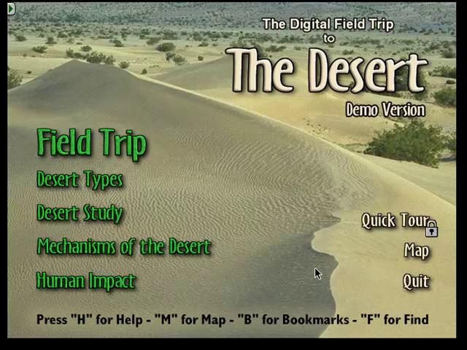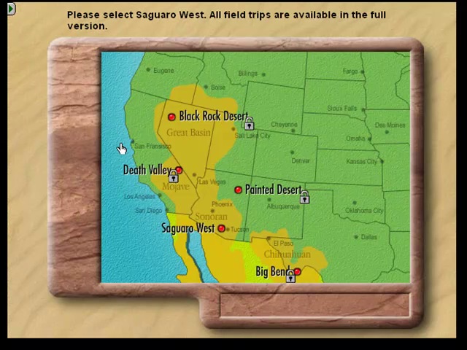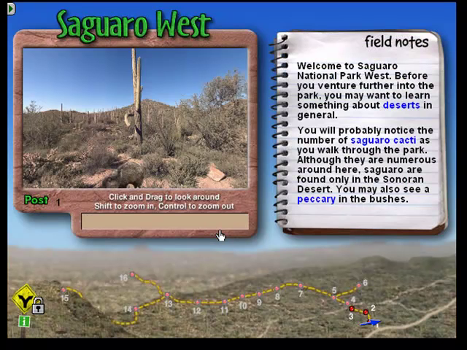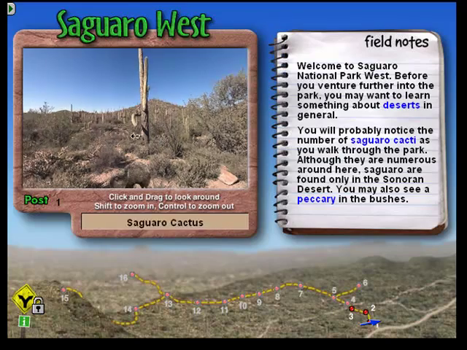From the main menu, you can access all of the features in the Digital Field Trip Desert. The first feature we're going to visit is the Field Trip tool. Through here, you can access various deserts, but because this is the trial version, only one is available. By clicking and dragging on the picture of the selected desert, you can move the camera around to get a complete 360-degree view.